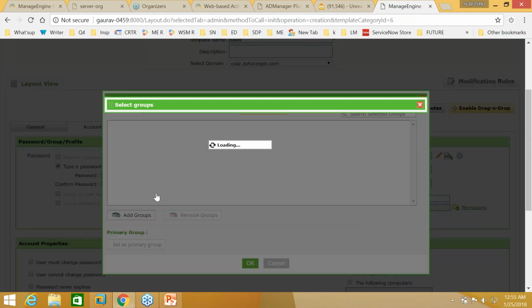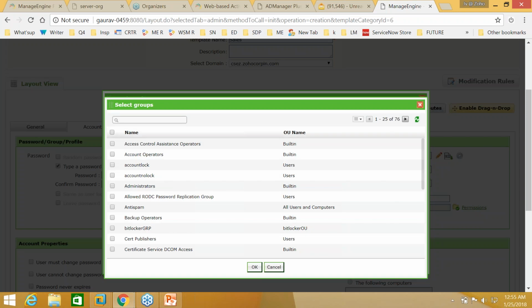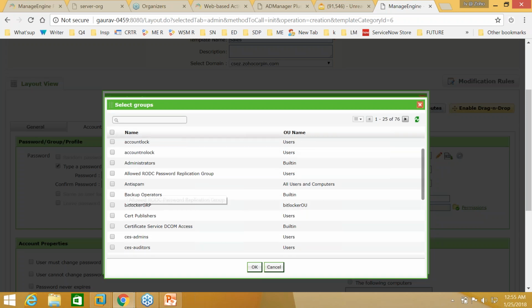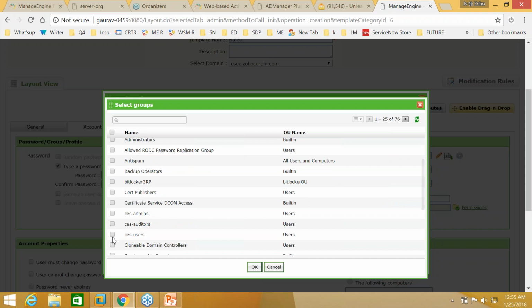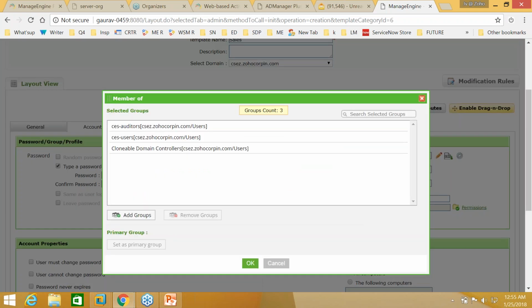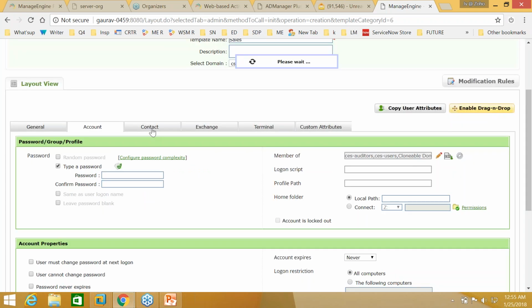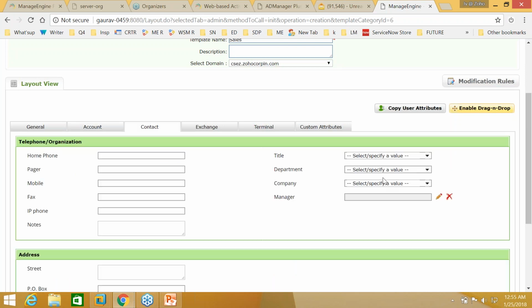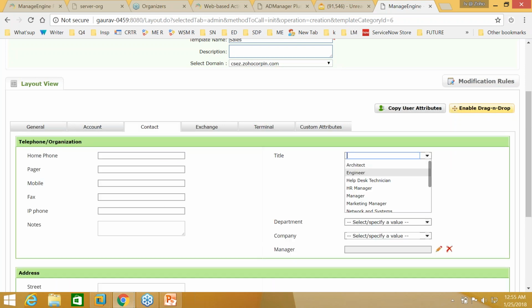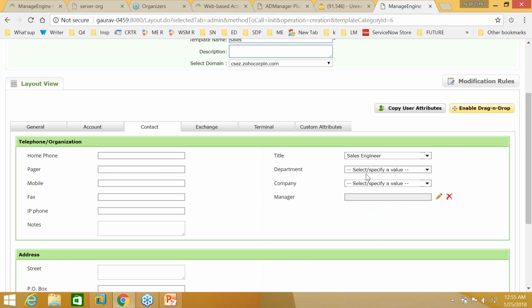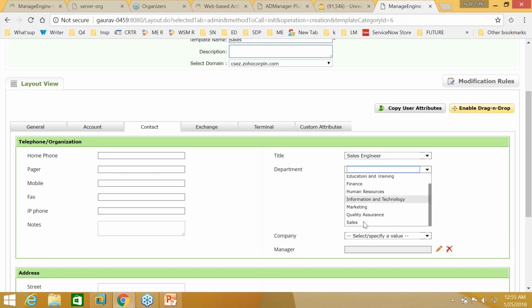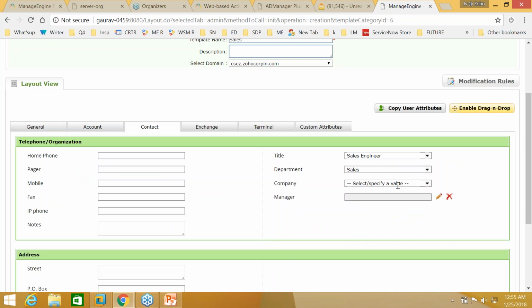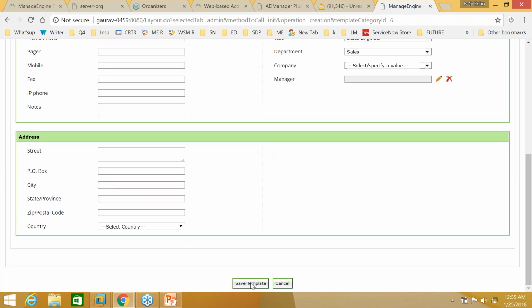I can add groups, certain basic groups. Based on my requirement, I'm going to pick a few random groups and say okay. This is just my test environment, so that's perfectly fine. From the contacts tab, I'm going to specify the department again, and the title as well can be selected. So I'm going to say sales engineer. From the department, I'm going to say sales. And a few more attributes. If you want, you can always customize, but this time I'm just going with the basic ones, and I'm hitting save.